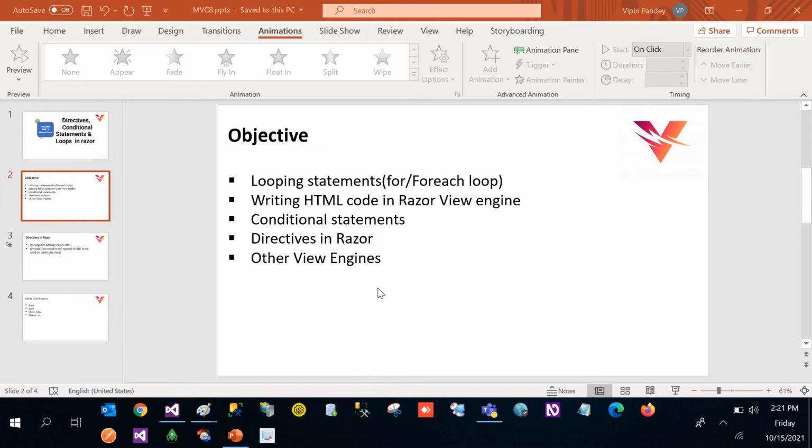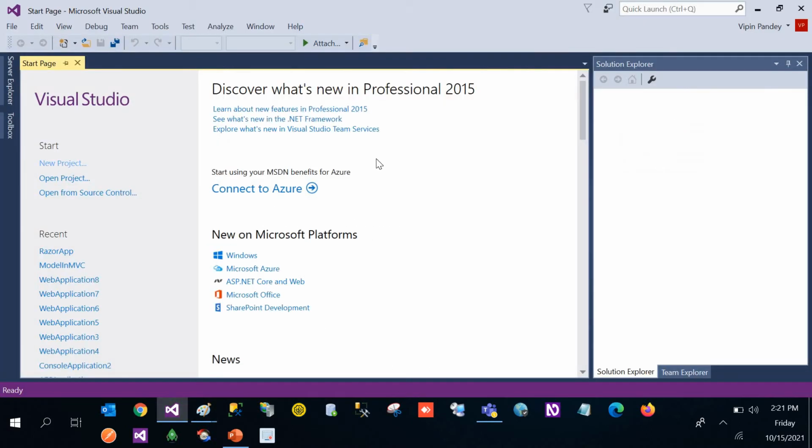The objective of this video is that we will learn how we can write looping statements like for loop and foreach loop in our particular view, and how we can write HTML code in the Razor View Engine, and all the conditional statements like the if block, right? And how we can apply directives in our Razor View Engine. And at the end of the video we will also look at what other view engines we have beyond this Razor View Engine, right? So let's flip to Visual Studio without wasting any time.